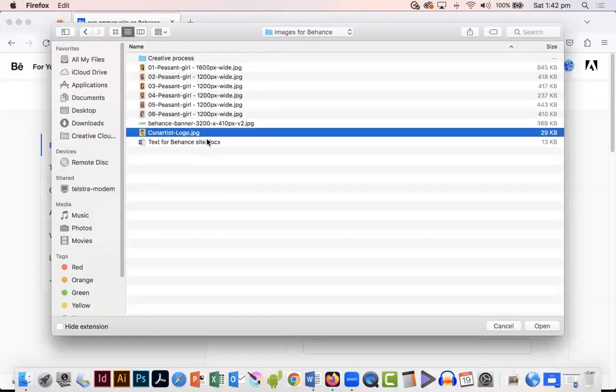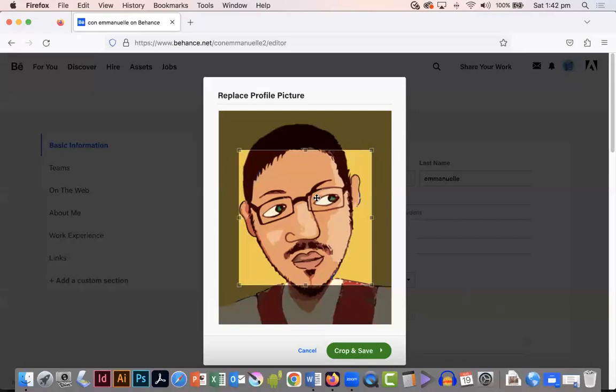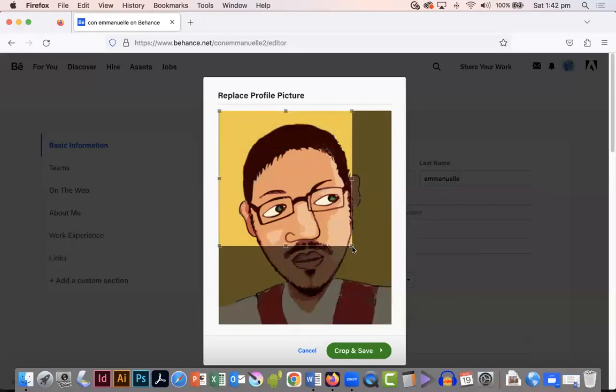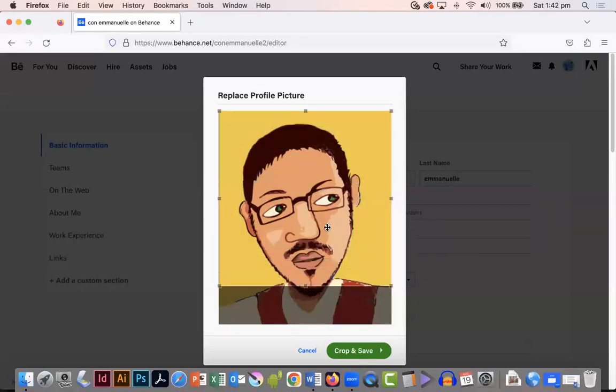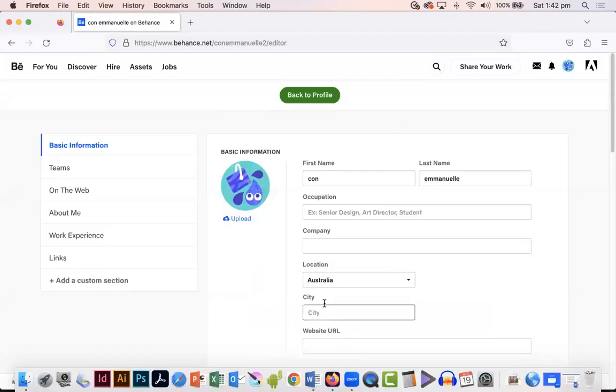So I've actually got this logo ready. It can be anything at all that you can use as your avatar. And it's going to ask me to crop it. So I'm just going to move that across like that and down a little bit. And when I click on crop and save, this is what I get. It's going to replace that circle with my head. And like I said, whatever image you use, it's going to pop it into that circle.